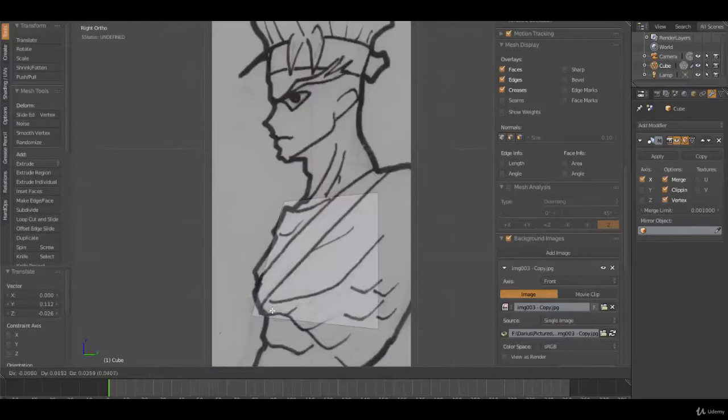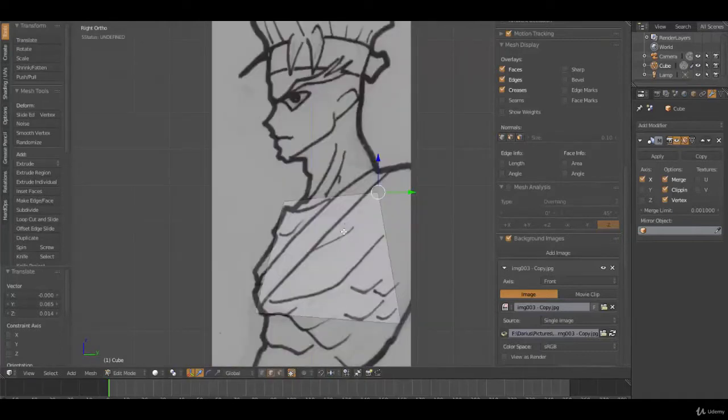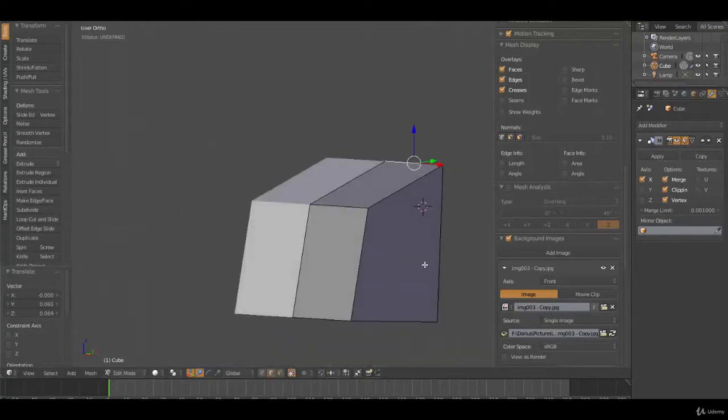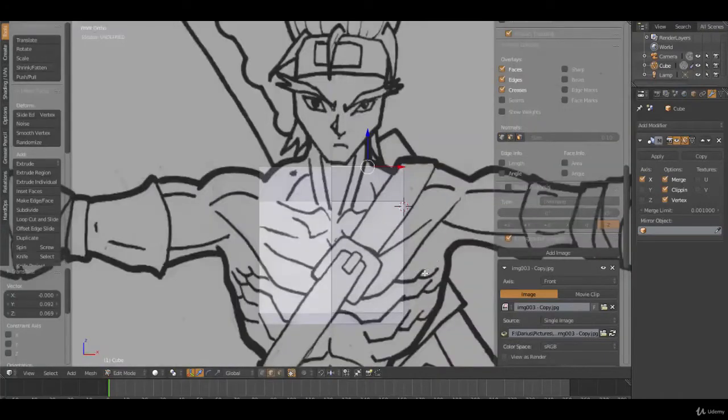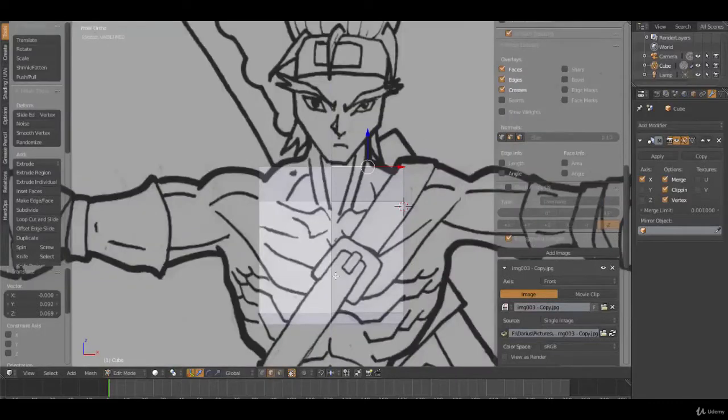I'm going to bring this up here. I'm starting off with the side view. Get that lined up nicely. We're not worrying about having it fit the shape of the body perfectly just yet, because we don't have enough geometry to work with yet, but we will soon.